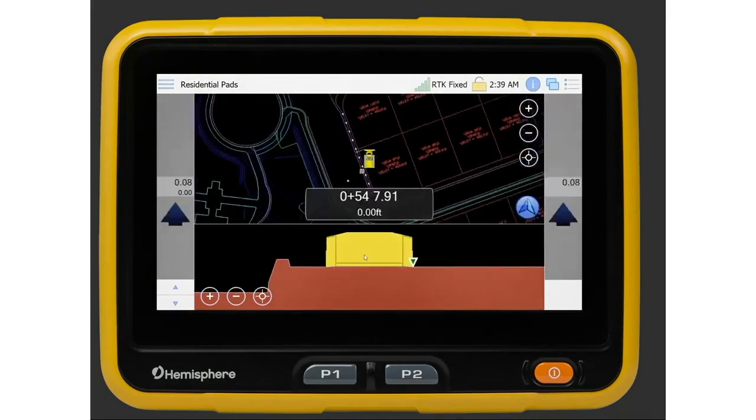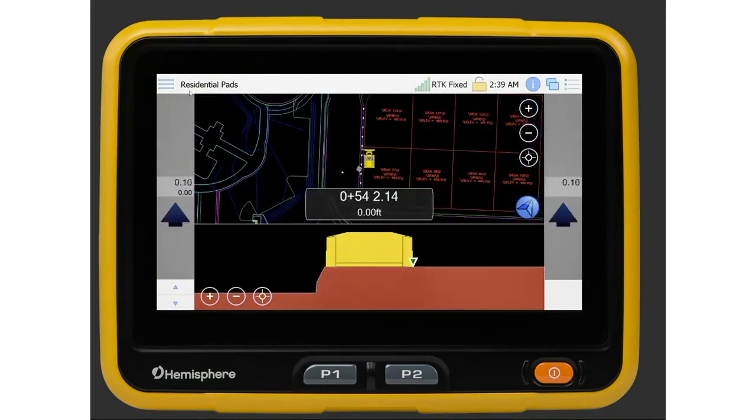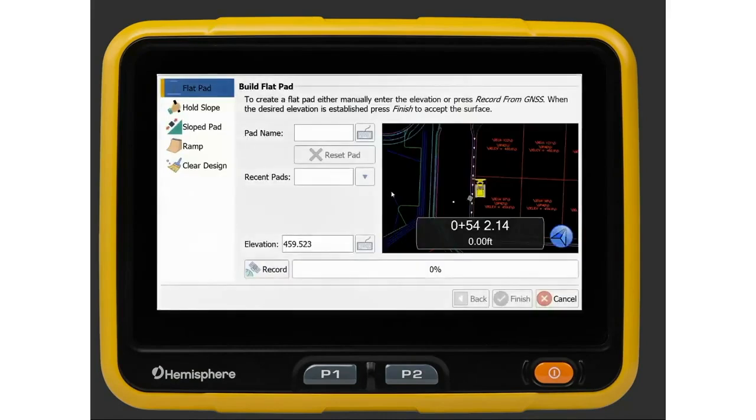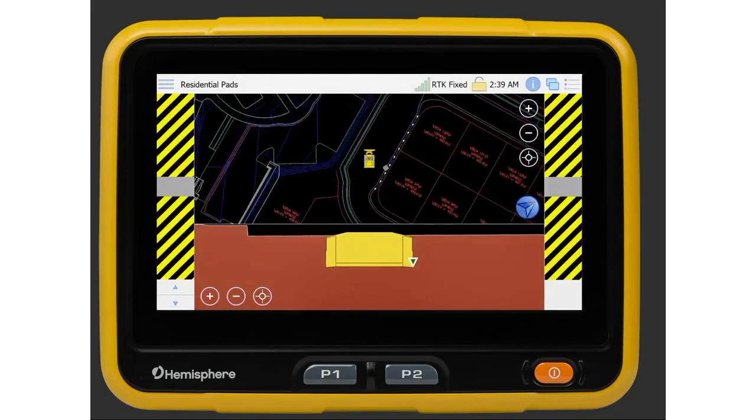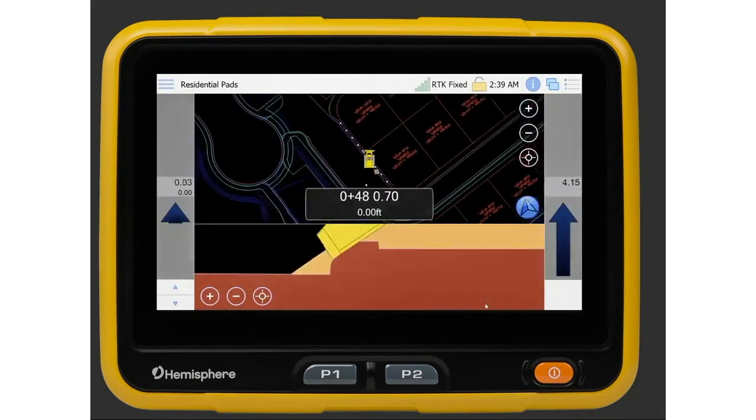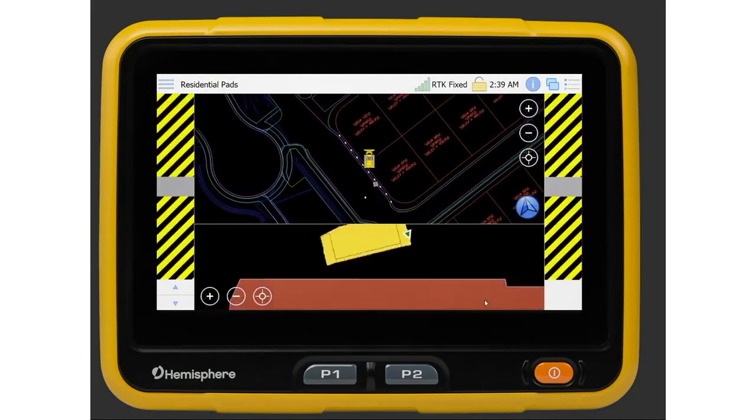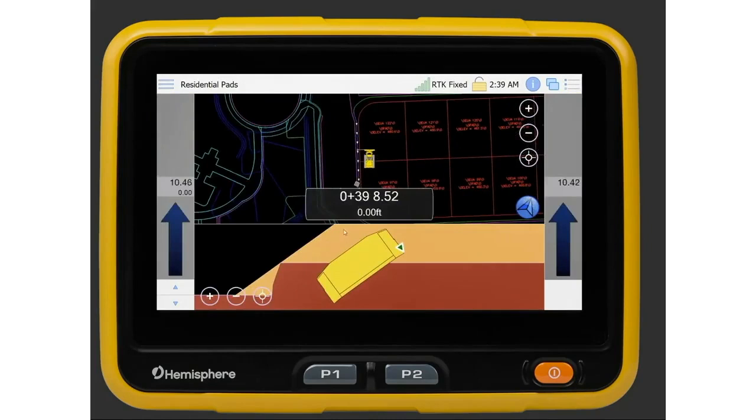The emulator does not allow me to angle the blade, so I will only be able to show you using a 0% crossfall. If I go back to the field design and hold slope, I can press Record and now Finish. You will now see a new surface color holding that 0% crossfall at the guidance line's elevation. This would be useful for road slope redesigns or if a contractor needed a place to get rid of some extra material. The third option in field design is Slope Pad.